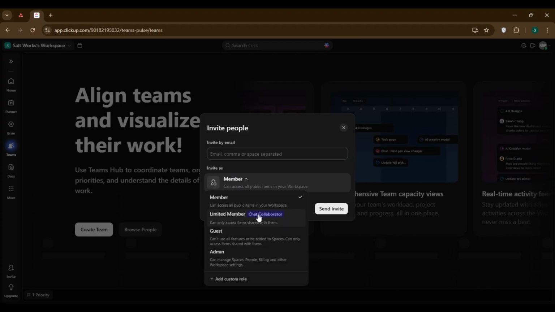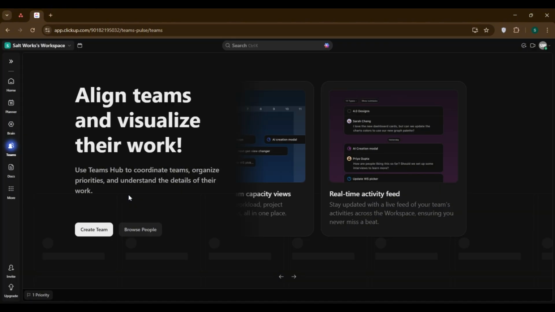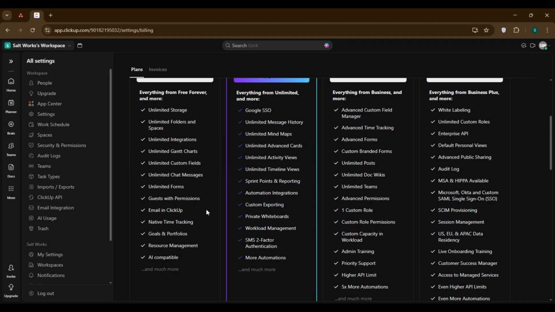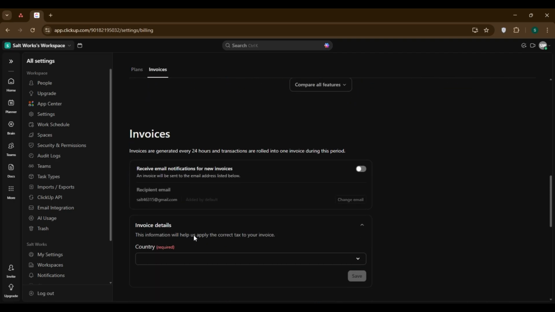Also, remember the 100 megabyte storage limit per workspace. This is shared among all your members and guests, and that's it. Use members for your team and guests for external people to collaborate safely.